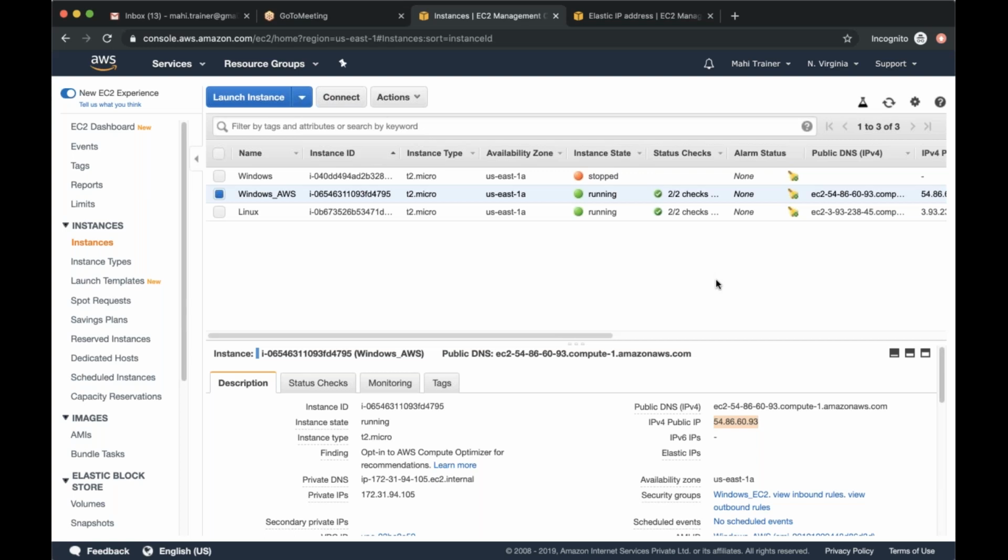What does it say? I think you have to go to that RDP session and allow remote connections. That might be the issue, right? No. What does it say? Like, what is the error you get? 54.86.60.93. Yes.